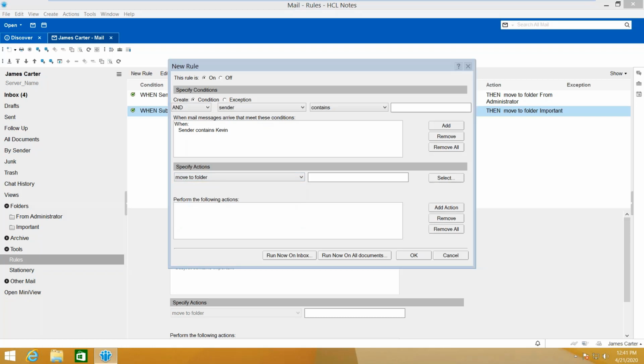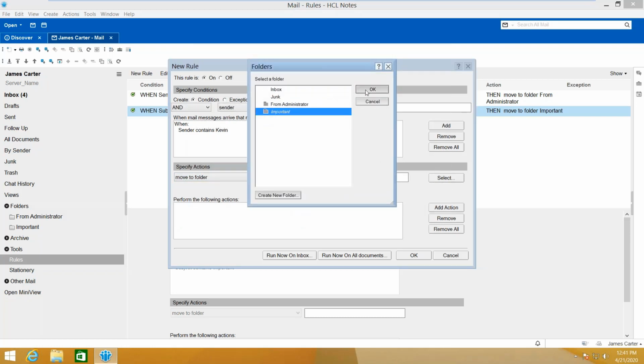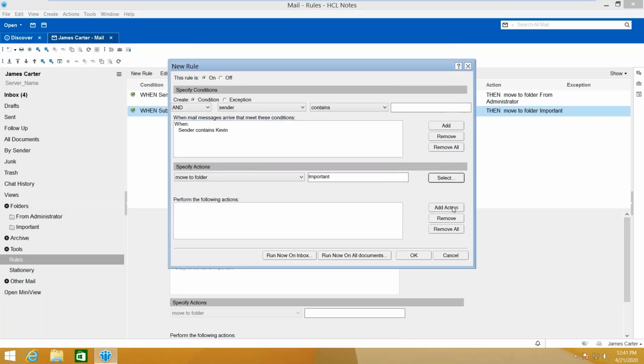Let's say move the folder, select the folder. Then click on add action. So these two buttons here below, run now on inbox and run now on all documents, are only present on mail R10 template and above. This means that the rule can be imposed on existing emails.